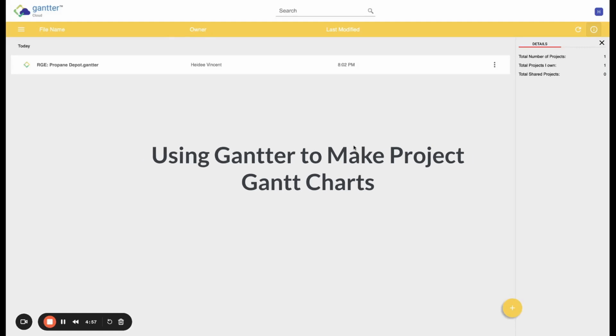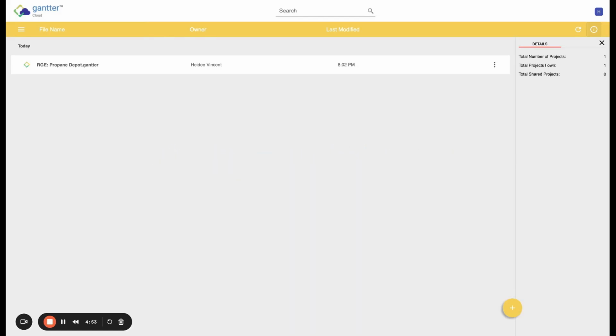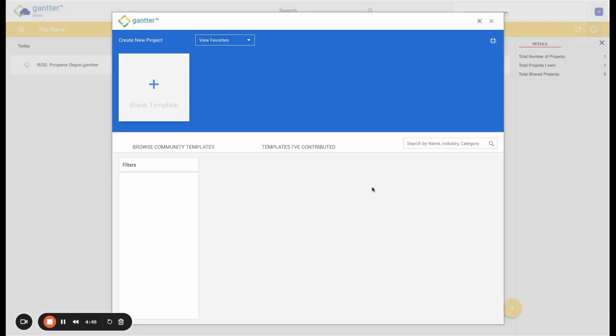This is a how-to video on using Gantter to make project Gantt charts. The first step is to create a new project. Once you've logged in, you can use the plus button and choose either a blank template or the templates you see here.